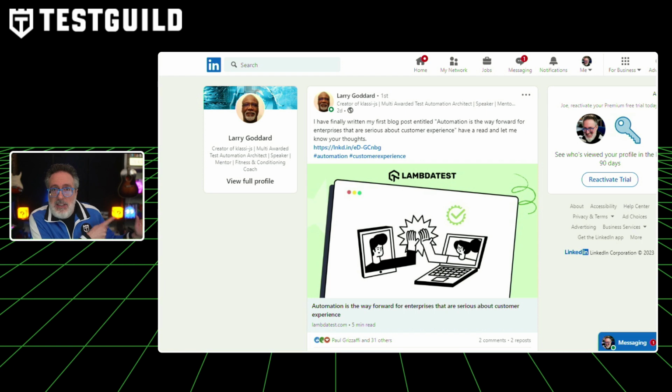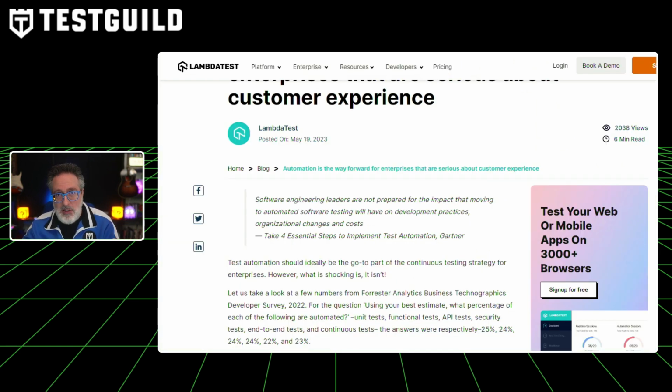This is by my friend Larry Goddard, who's a test automation architect at Oxford University Press. In this blog post, Larry stresses that test automation, which shockingly isn't the norm yet, should be a critical part of a continuous testing strategy. Citing statistics from the Forrester Analytics Business Technology Developer Survey in 2022, Larry points out that automation percentages for various types of tests hover around 20%, a figure that does not align with current demands. The blog highlights that customer expectations for a fast and flawless digital experience necessitate continuous testing and thus automation.